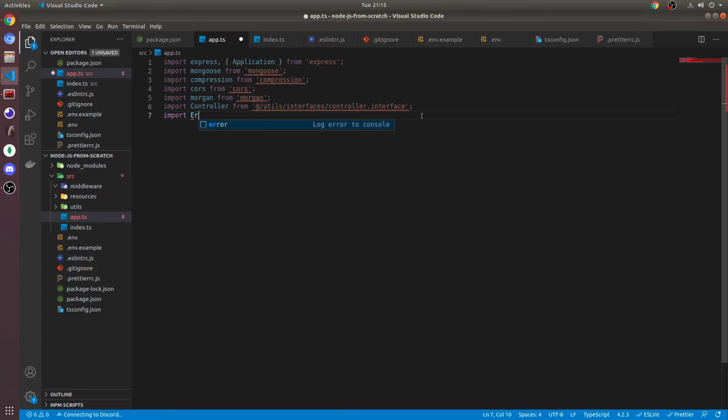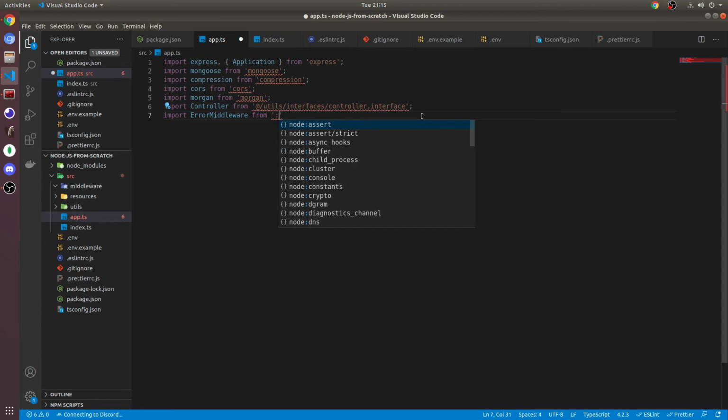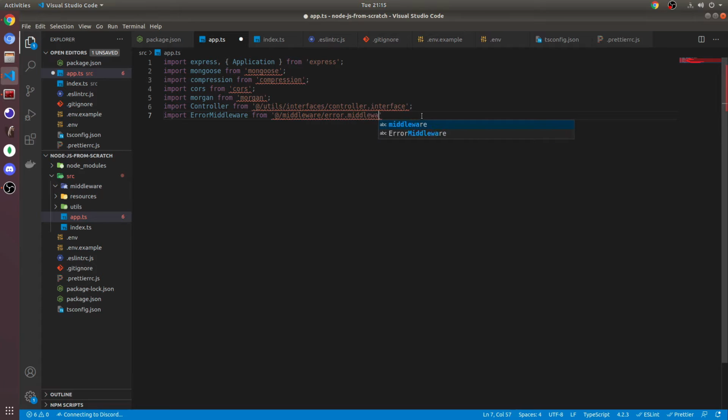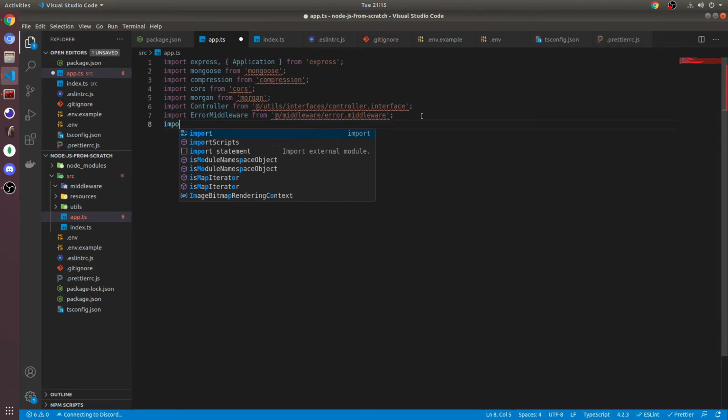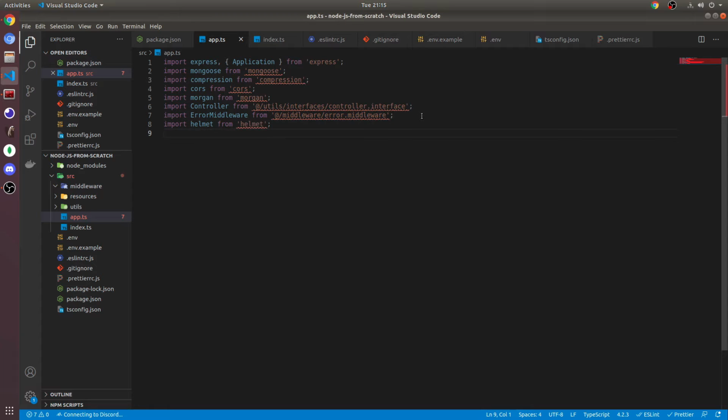Import error middleware, which we'll create in a second, from this is going to be middleware, and then error.middleware. So we can tell that that's a middleware. And then one last thing, which is going to be a security related thing, is import helmet from helmet. So helmet will help prevent common attacks that would be made against an API, for example.